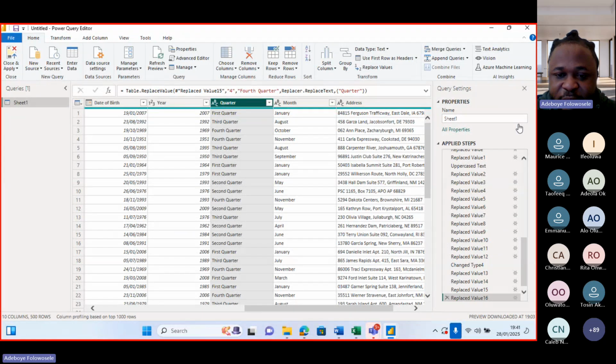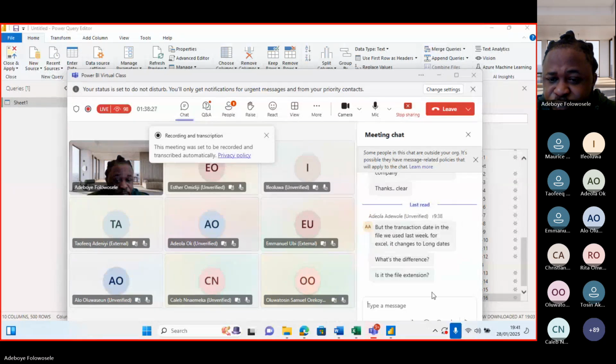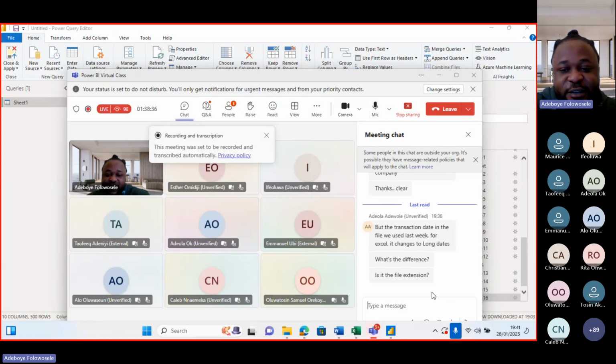Let me see if we have any question. Yes, but that data was cleaned. Yeah, it showed long date last week, but that data was clean data. This one is not cleaned data. That's the difference, and that was why long date worked. Is it the file extension? No, it's not the file extension; it's also .xls. So fake data can work in any way.